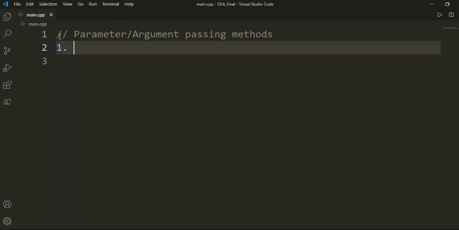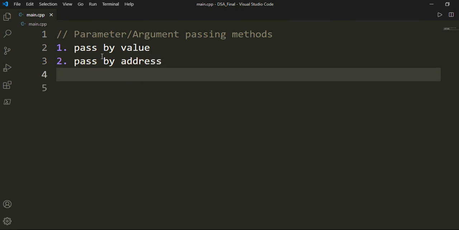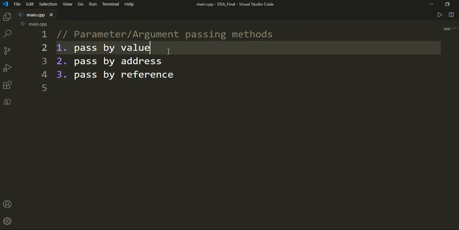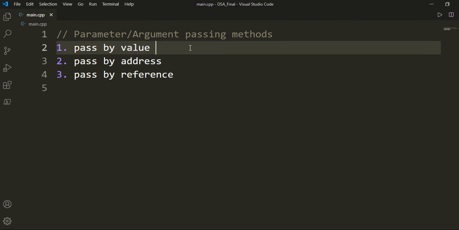So basically, there are three methods. Let us discuss them one by one. The first method is pass by value. The second method is pass by address. The third method is pass by reference. So basically, we have these three methods. These two are available in C and C++ both.